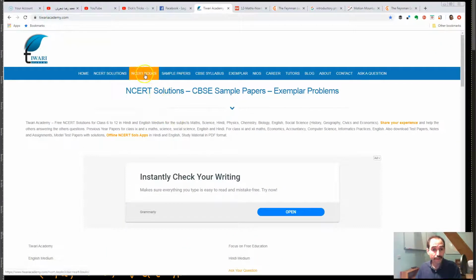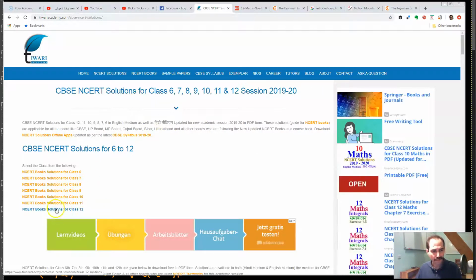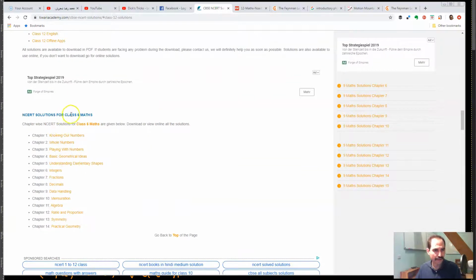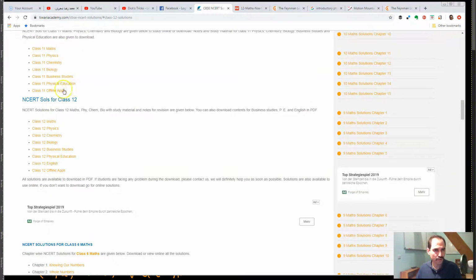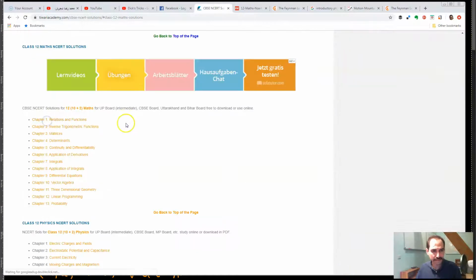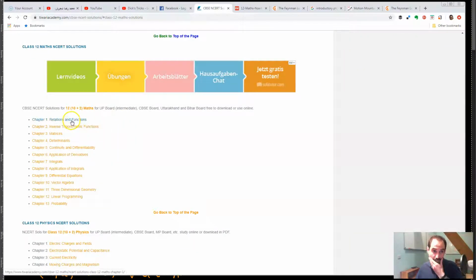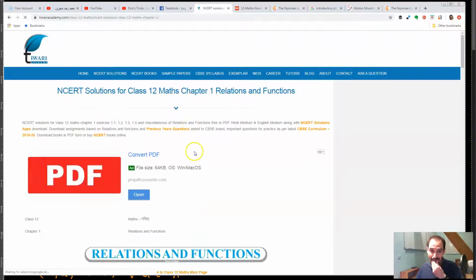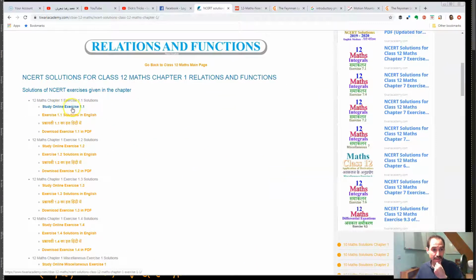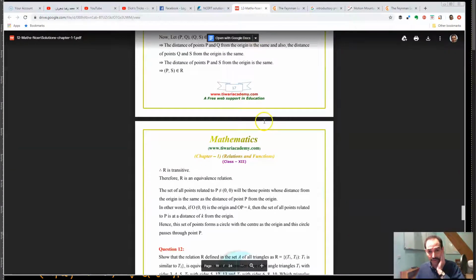Now, you can go to NCERT solutions, and go to class 12. For example, here you can choose class 12 mathematics, and then go to chapter 1, relations and functions. Then over here you can see study online exercise 1.1, study exercise 1.1 solutions in English. This is in Hindi, and this is download exercise 1.1 in PDF.